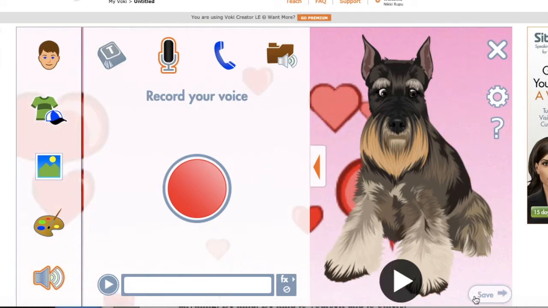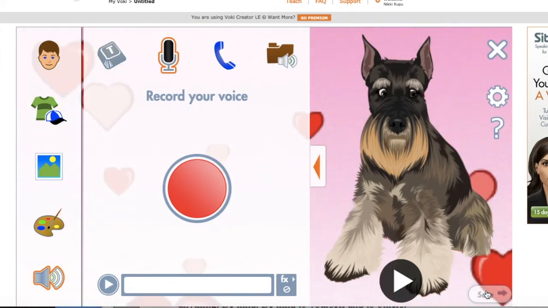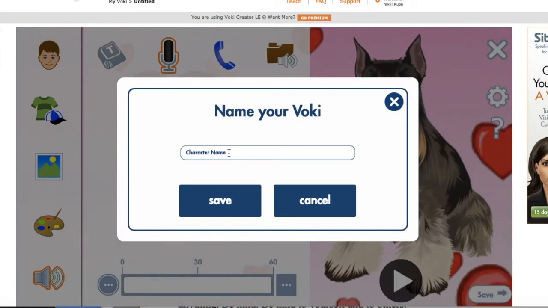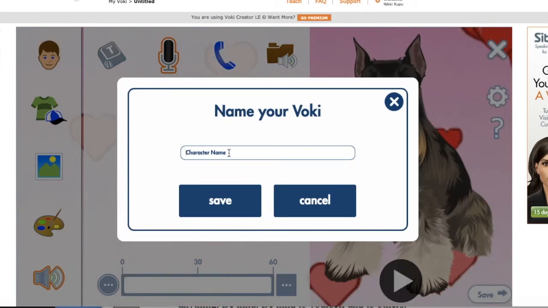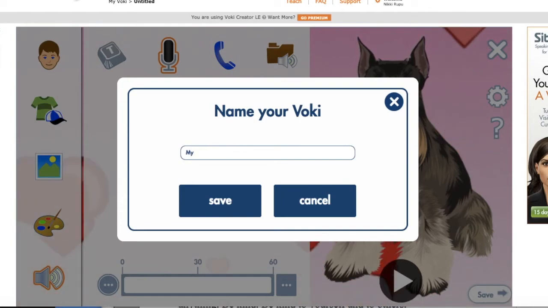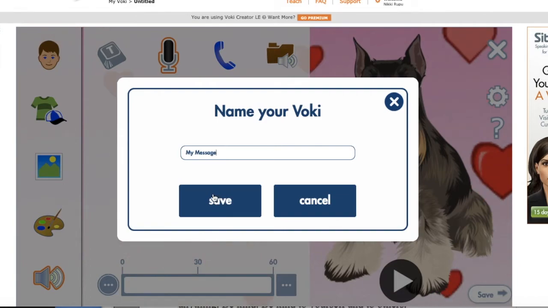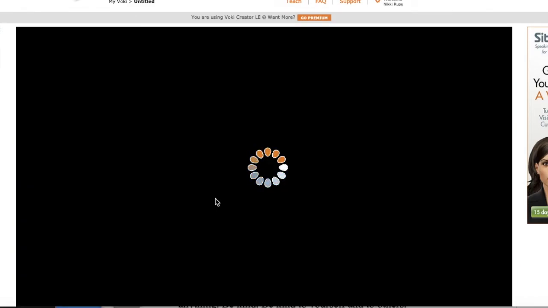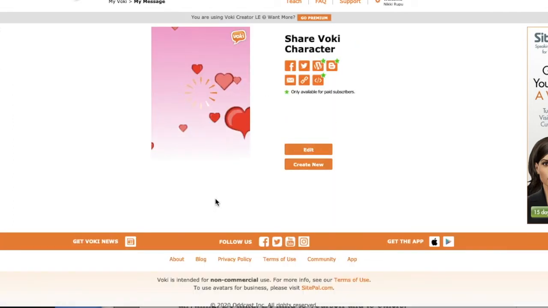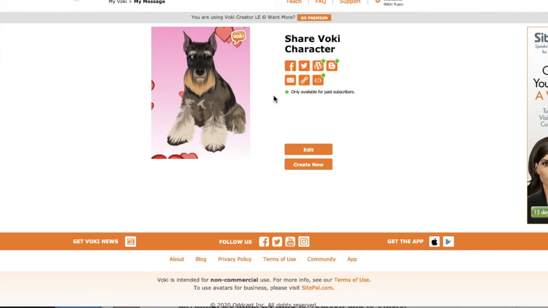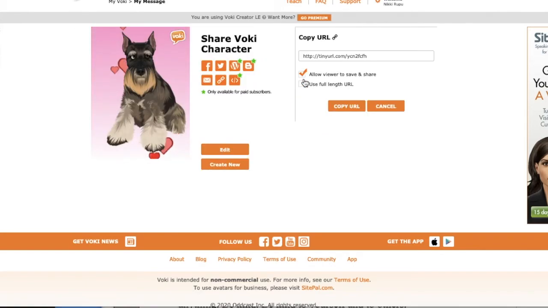I'm going to go ahead and click save at the bottom of my screen, and I'm going to give my Voki a name. I'm going to type in my message, then click save. A few seconds to load, and there's my Voki. I'm going to click on the link icon. Once I've clicked on it, I can see my URL right there. I'm going to copy the URL.